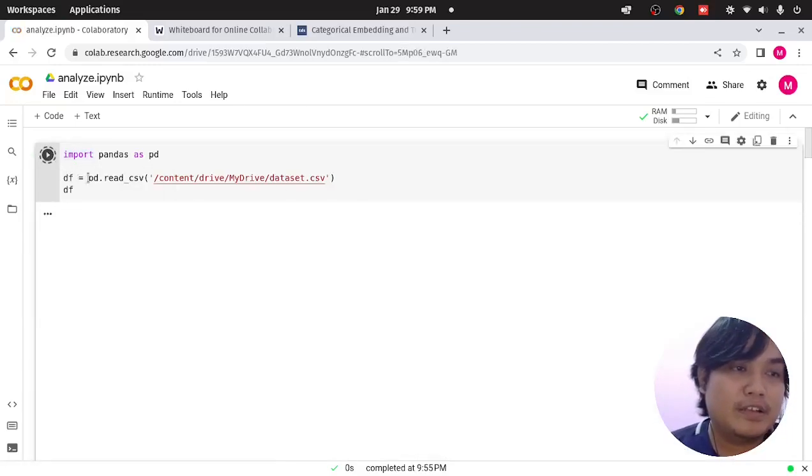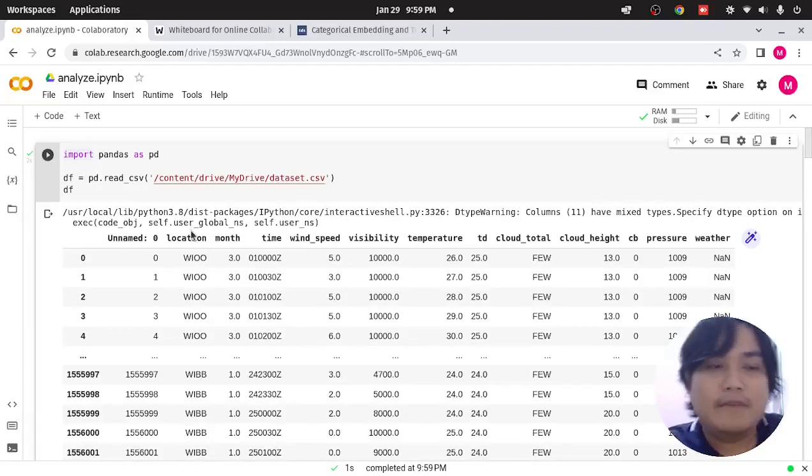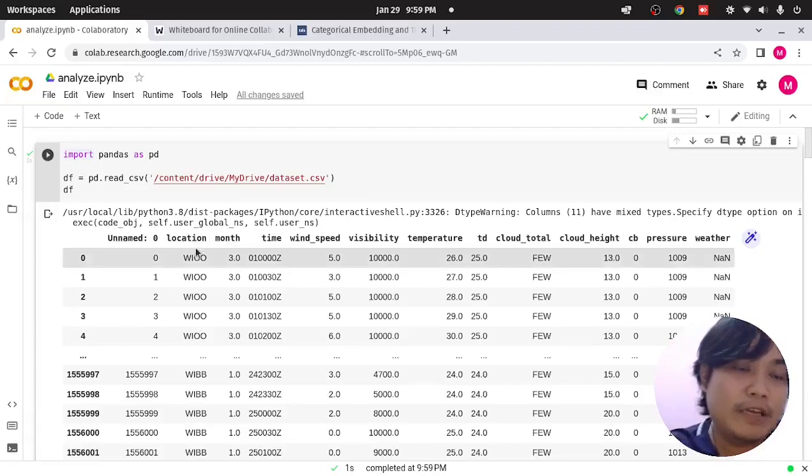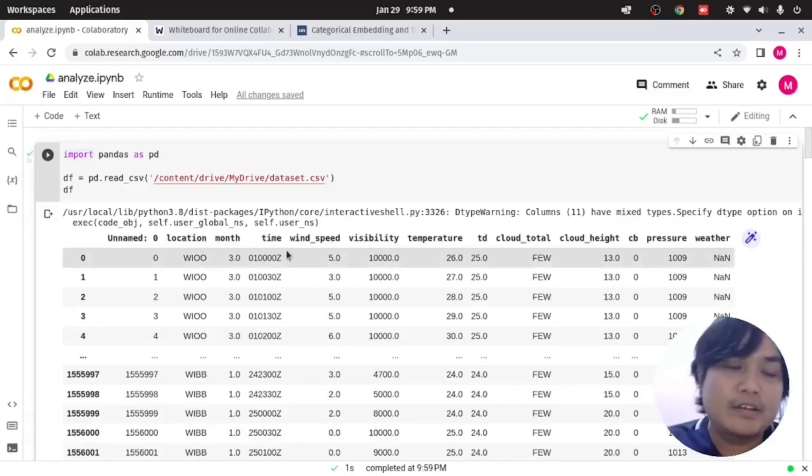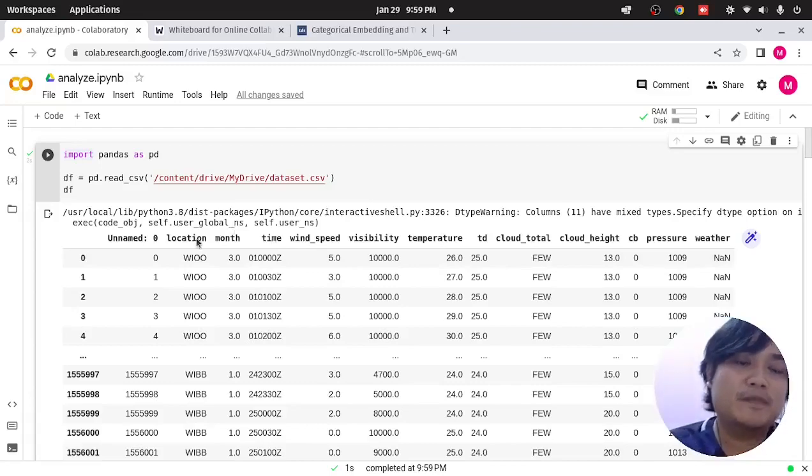Let's run this. Okay, here we have a meteorological dataset. We have a location. This location is an IATA code for the airport, and then month, time, wind speed, visibility, etc. In this dataset, the location, time, and flow total here are string columns. So basically, these three columns are categorical data, right?